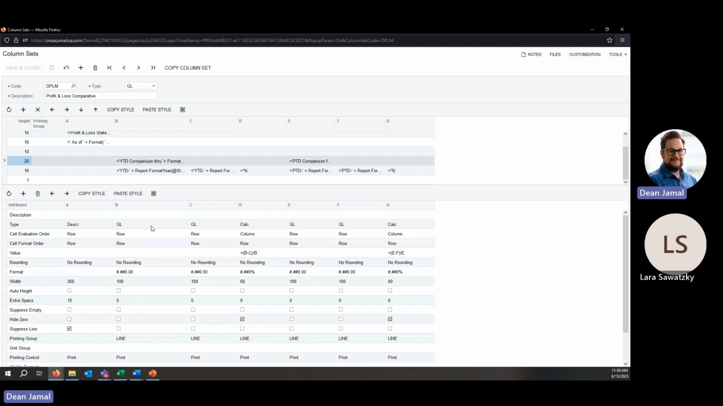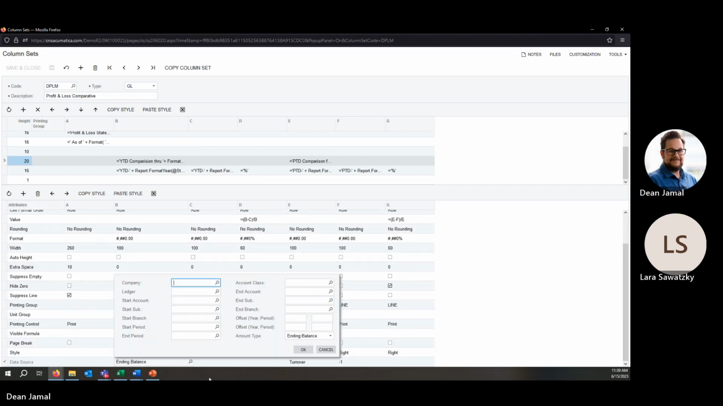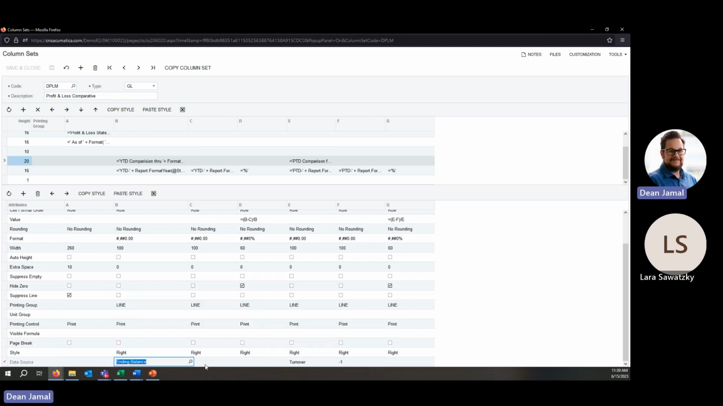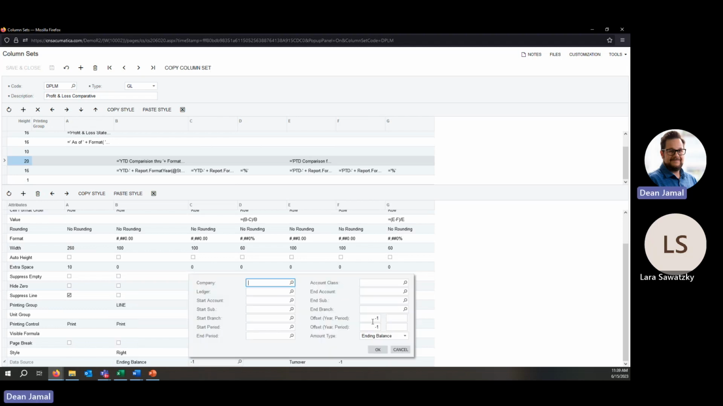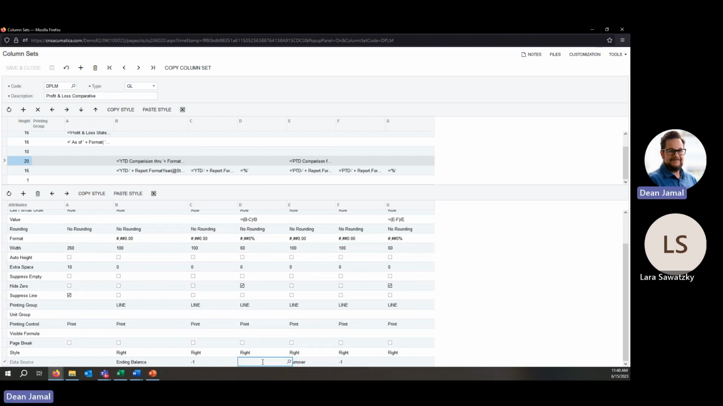I'm pulling information from the GL, and again, I've got my formatting options. But at the bottom here, I'm going to look at my ending balance, and then I'm going to offset that by 1 year, not 1 period. I want to get my variance, so my column D shows the percentage. How that's calculated, because it's a calculated column, is to look at column B minus column C divided by column B and show me that as a percentage.